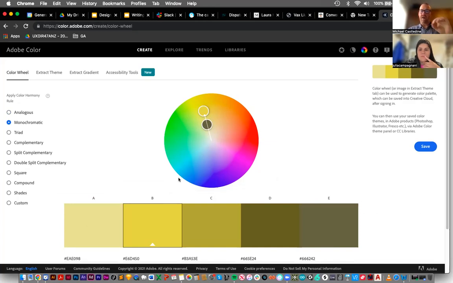I think what I'll do is I'll stop sharing this and I'll have you share your screen of the Adobe Color palette. And I'd like you to go through the analogous, the monochromatic, the complementary, and the split complementary.